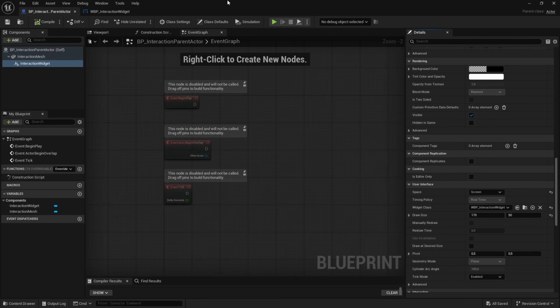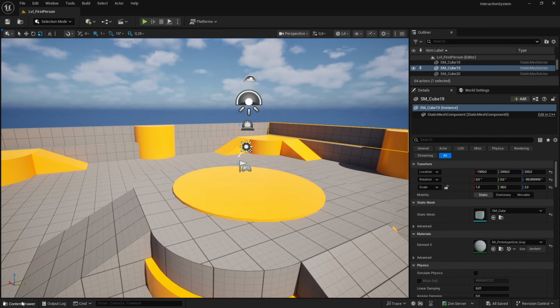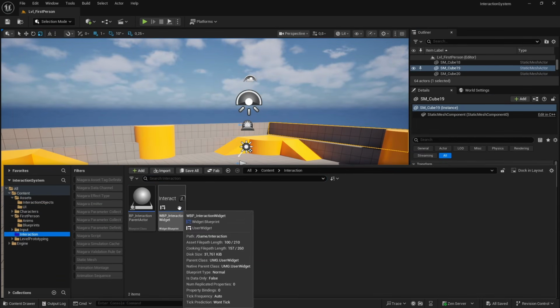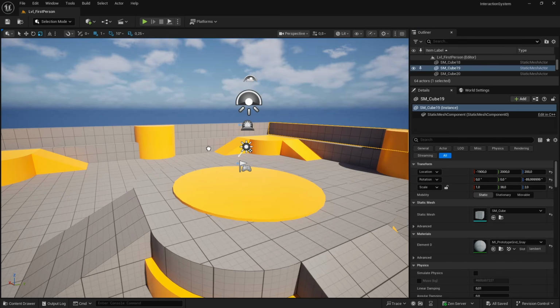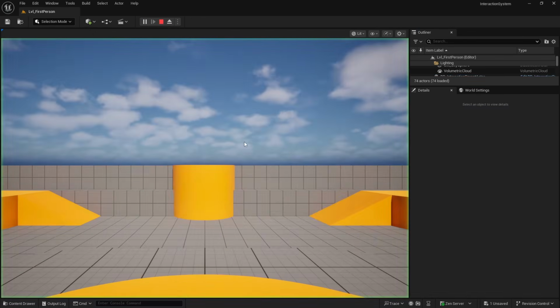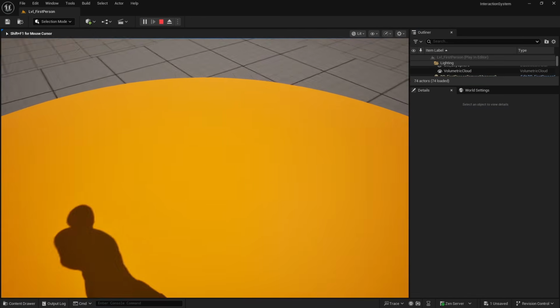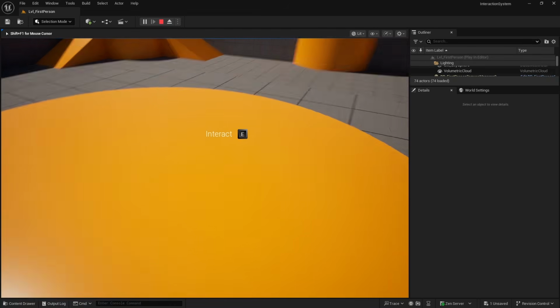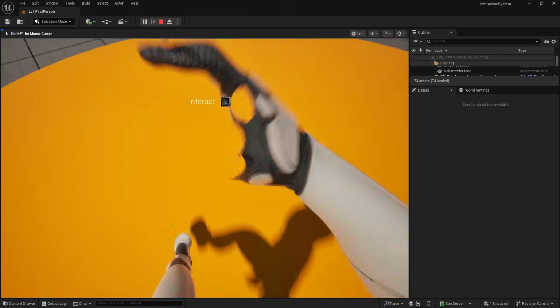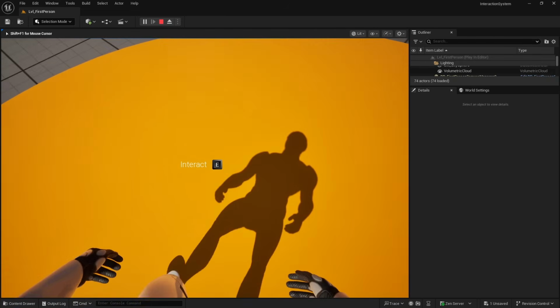And if you want to take a look at it, it's super easy. We can go here and just drag your interaction parent in here. And when you press play, you'll see we have a cool little interaction widget floating there. And no matter the distance, it sort of stays the same size, which is great.